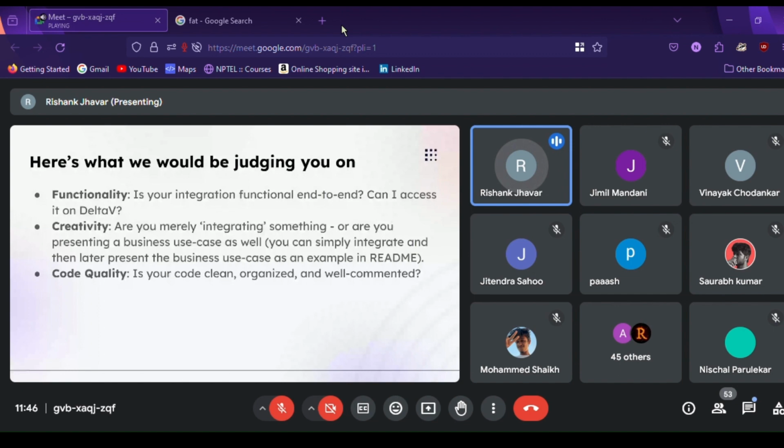If you have something, you can just upload it to ChatGPT and ask it, code me something but use this API, and I'm pretty sure that ChatGPT will be able to do that. So technically everything is pretty straightforward, but we just need to see: are you just integrating something, or are you presenting a business use case as well? You can present that business use case as an example in the README. I'll give you an example on how to present the business use case as well.